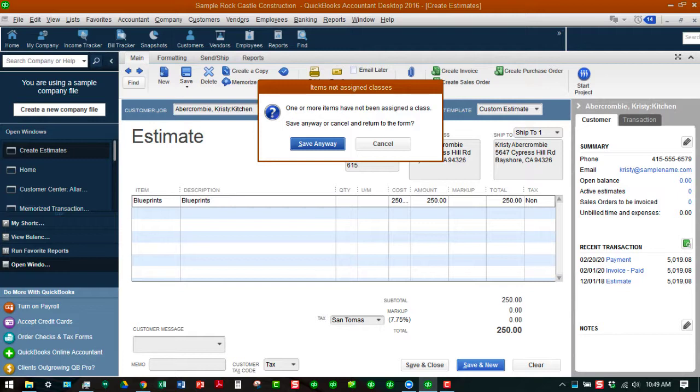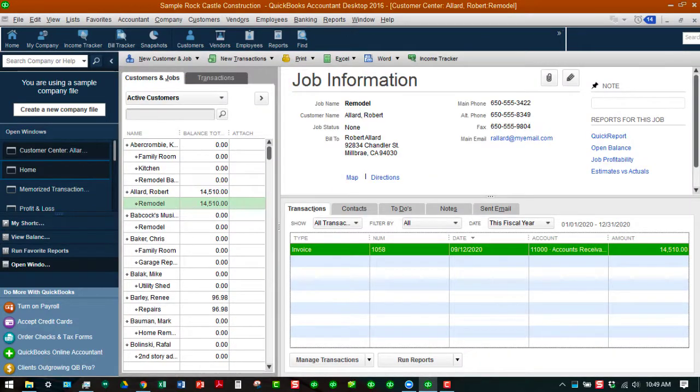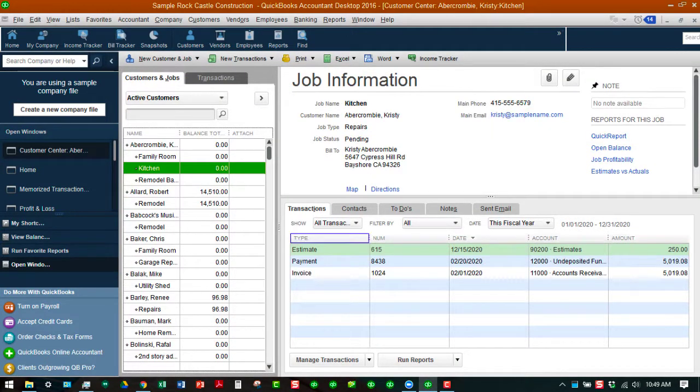And it says one or more items have not been assigned to a class. So we're going to go ahead and save that anyway, because we're not going to talk about class in this example. So now if we go to the Customer Center and look under the kitchen, you'll see that that estimate shows up. And we can use that estimate with a cover note or something and send that to her. And if she decides that she wants to agree with that, then we can go ahead and turn it into an invoice. But again, that is for another lesson.